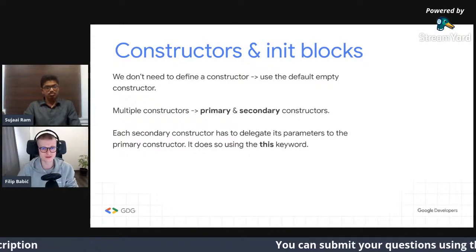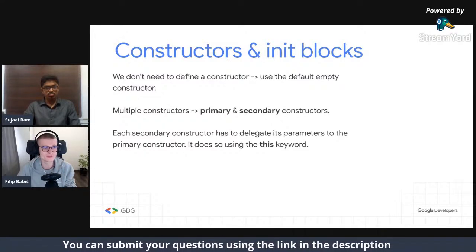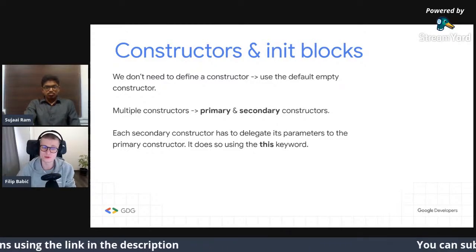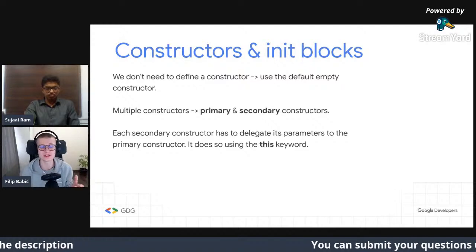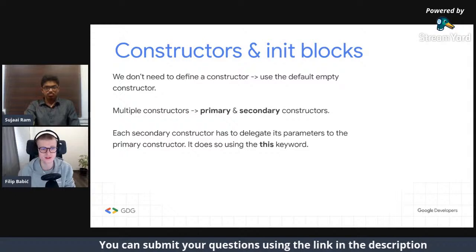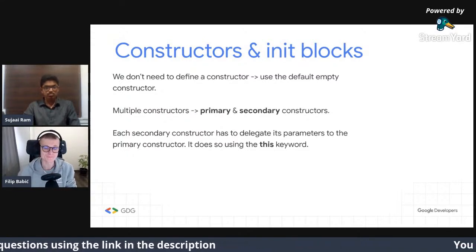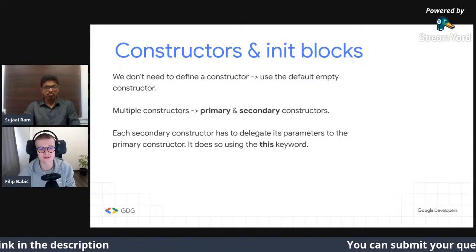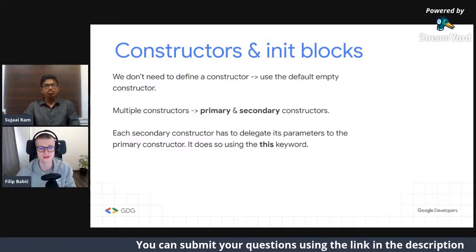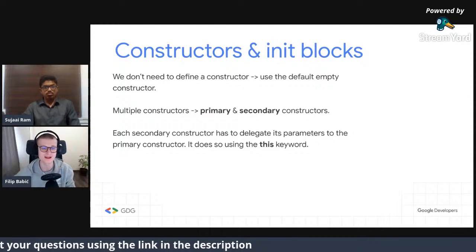You don't need to define a constructor. You can just use the empty constructor by default. But if you want to declare it, you can, especially for properties. You can have multiple constructors, where the first one, the one that's in line with the class, is the primary constructor, and everything else is a secondary constructor, and you have to declare it within the class body. Every secondary constructor has to delegate its parameters to the primary constructor. It's similar to calling super in Java, but you call this instead. You refer to this class and its primary constructor.